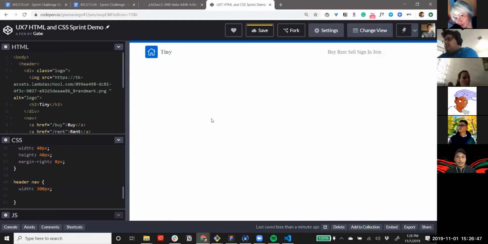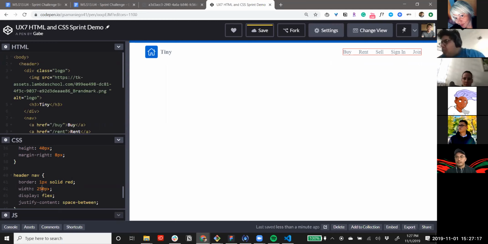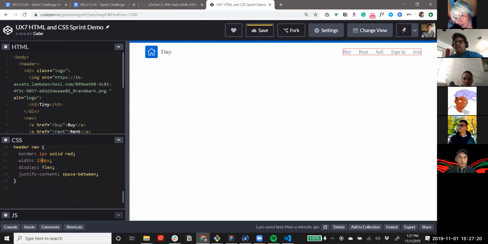And as I change the width, it's going to keep that space between. So no matter what width I give it, it's going to be spaced. I don't need to give it a margin left or anything. So that's that.